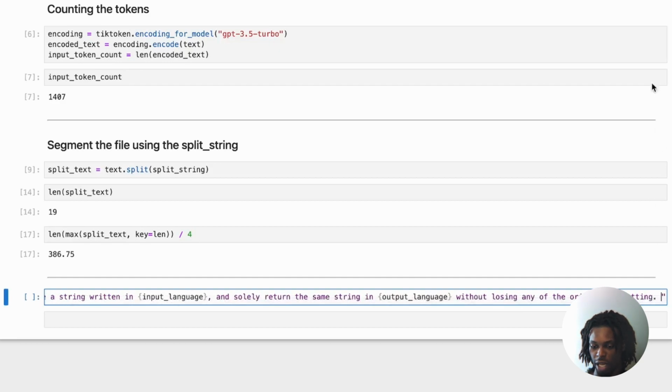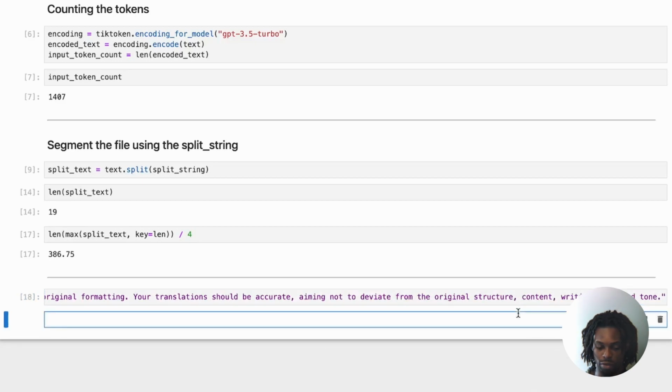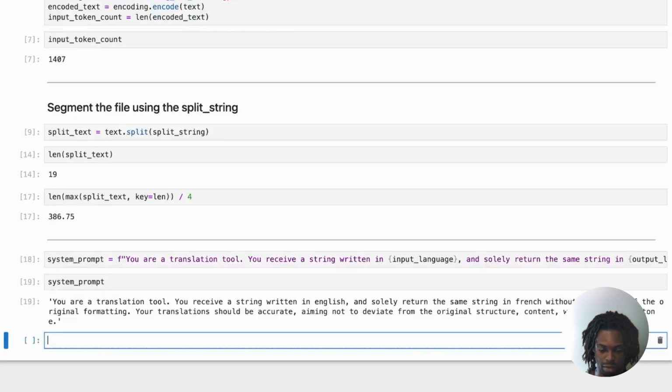And if we're going to be really pedantic, we can add some extra instruction there just to make sure that it's all really precise. So we can say, your translations should be accurate, for starters, aiming not to deviate from the original structure, content, writing style, and tone. Better. Now we have our system prompt.